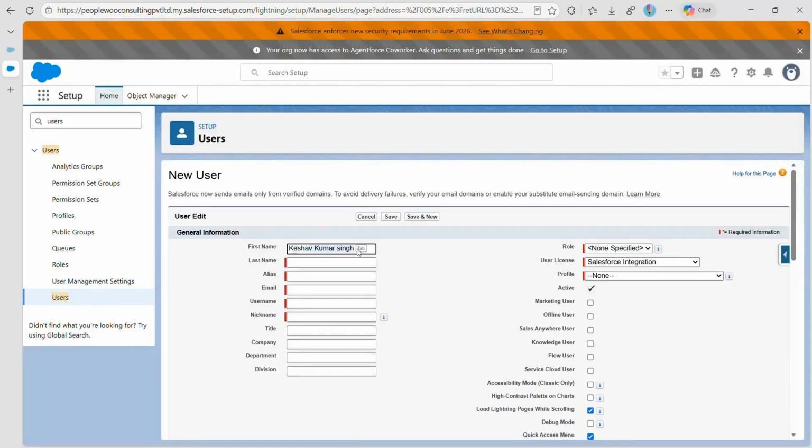Enter the first name, last name, and unique alias. Next, provide the email address. Notice that Salesforce automatically generates the username and nickname.